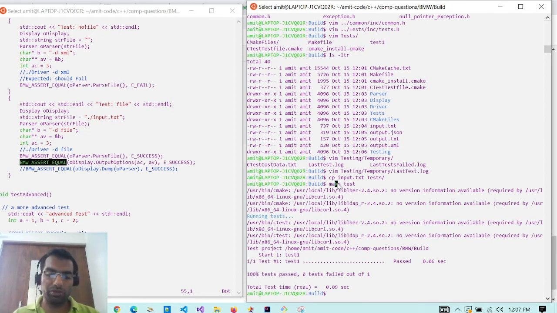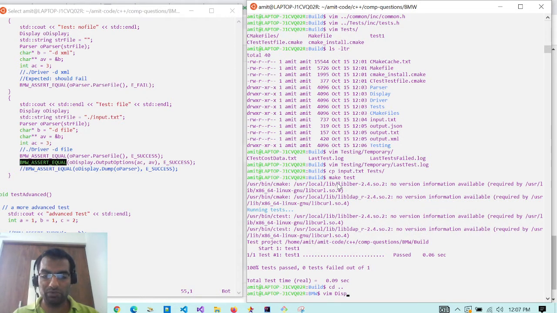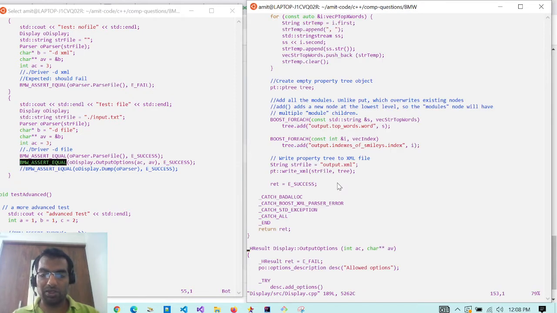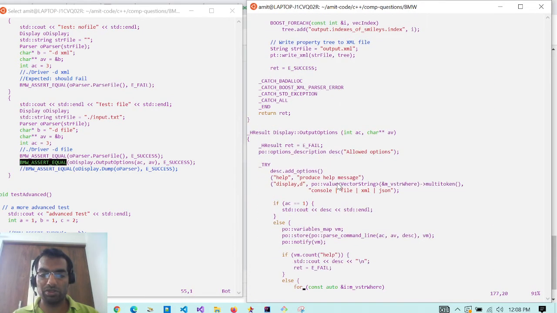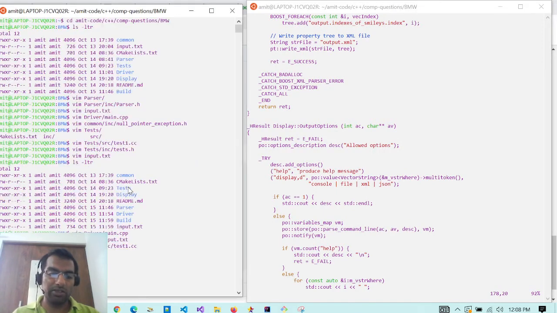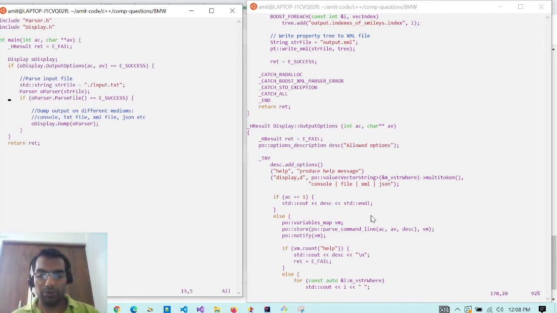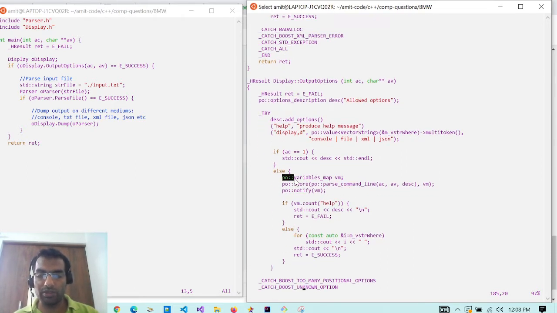So now let me just go through the code quickly. Let me first go to the display class. The display class basically uses output options, which we have seen here in main function. It takes the input, uses the boost program options, and stores what the options are there in the string of vector.